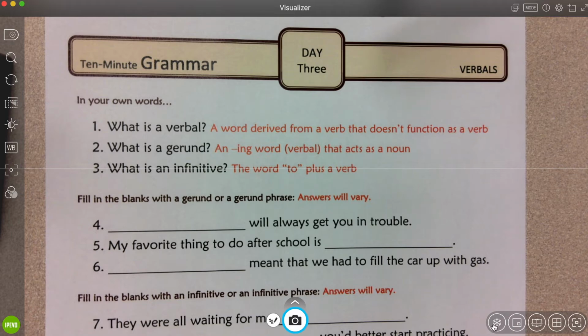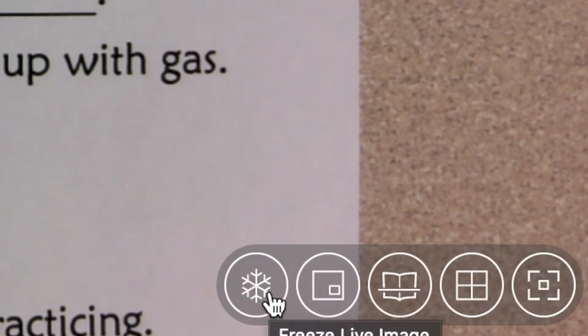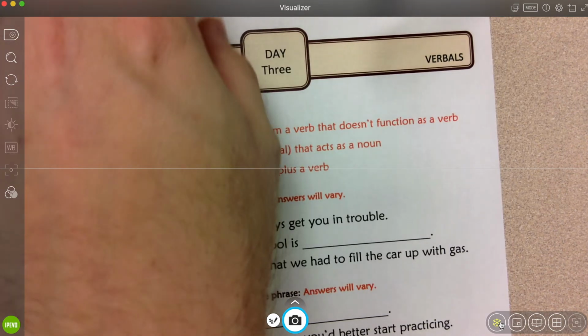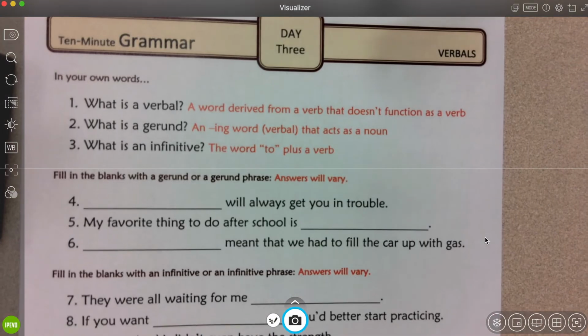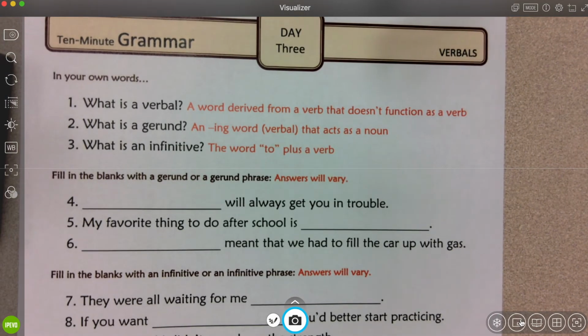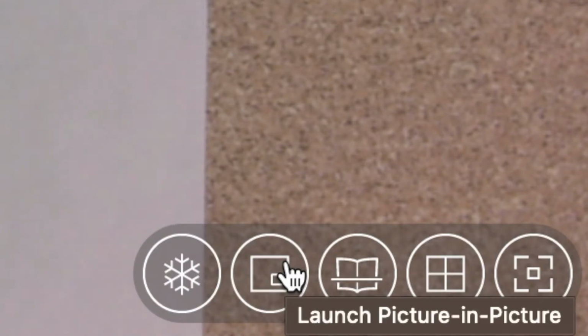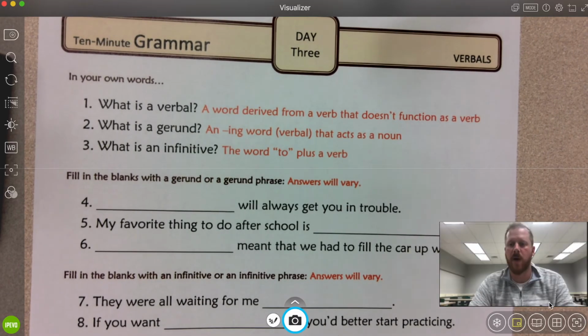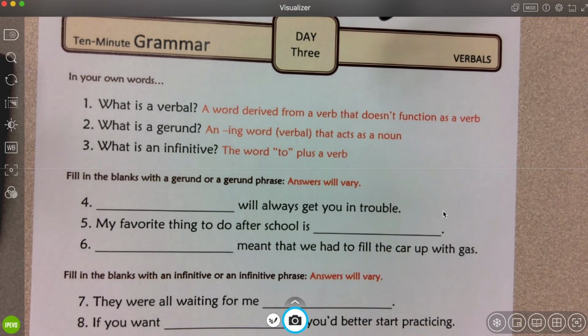At the bottom of your screen, you also have a few other buttons to choose from. The first is to freeze a live image. So you can see I selected that and it froze my image. If I click it again, I'll unfreeze that image. There is a picture-in-picture feature. So as I'm going through this module at the very beginning, I actually clicked on that feature. So now I'm accessing the camera in my laptop, as well as the iPevo camera that's projecting down at my worksheet as well. And if you click on that again, it will just deactivate the other camera.